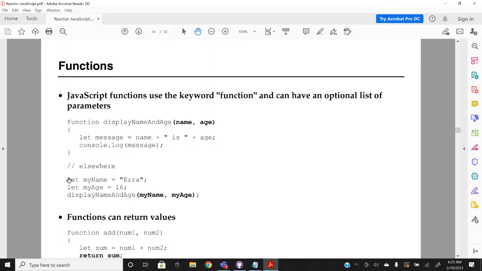And then down here, this is where we're calling the function. There's a variable called myName, which is Ezra. There's a variable called myAge, which is 16. And when we call displayNameAndAge, that's what's actually going to call the function. The value of myName is going to be passed into name, and the value of myAge is going to be passed into age. So it's going to end up printing "Ezra is 16."